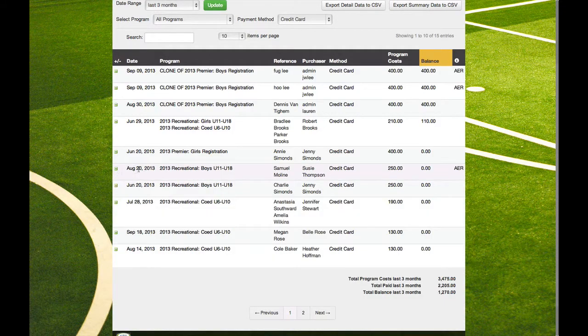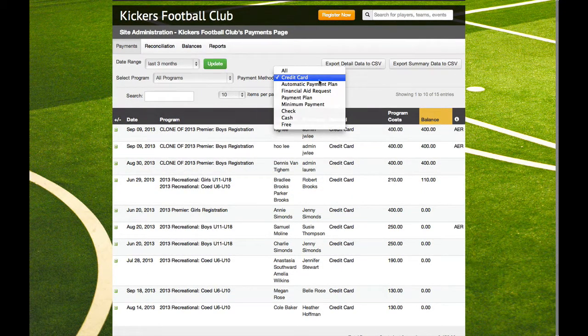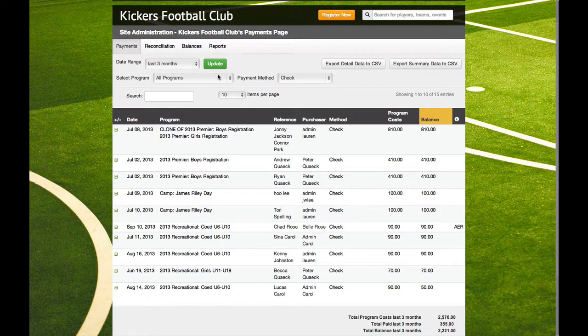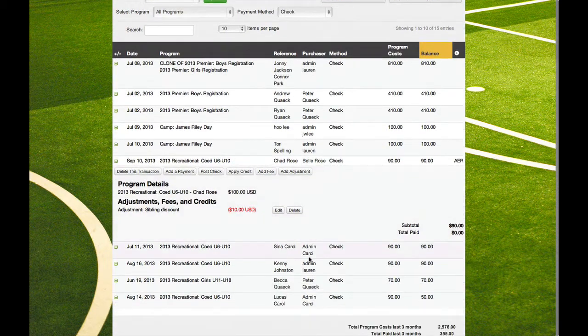So let's say we want to post a check. Let's go ahead and look for all of our check payments and update those. And let's say you have some checks that have come in and you'd like to post those in your payment section. So let's go and post a check to one that we just had come in for the Rose family.